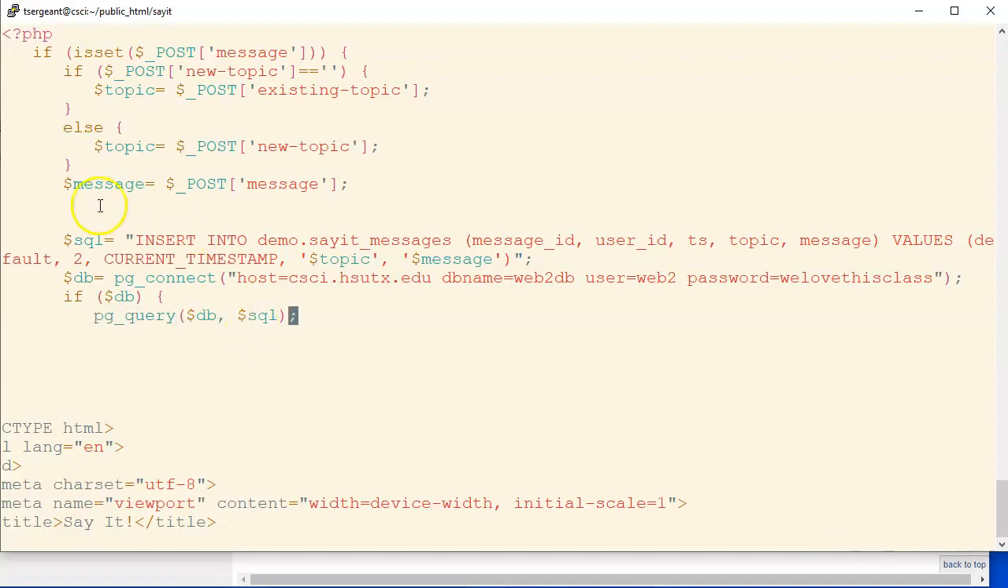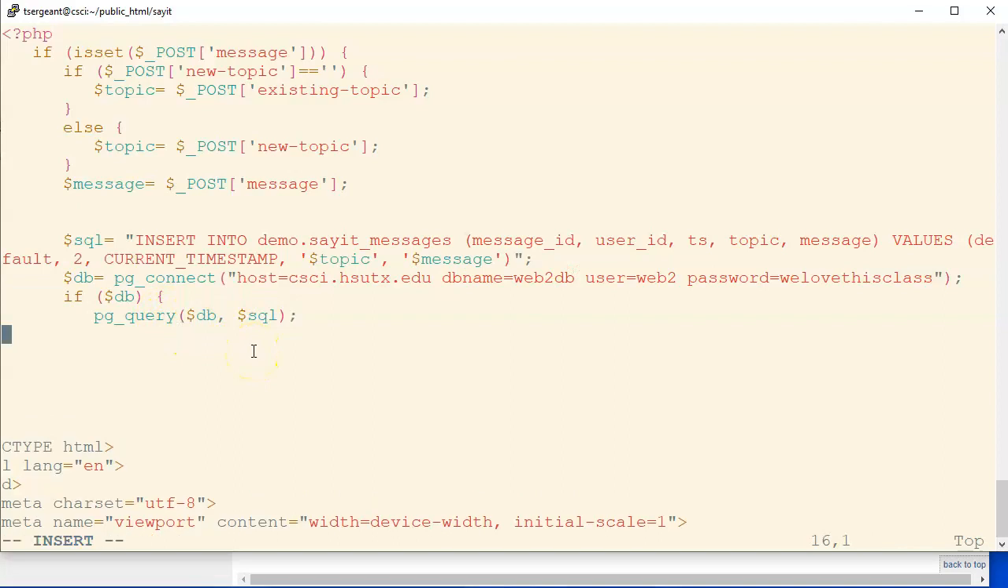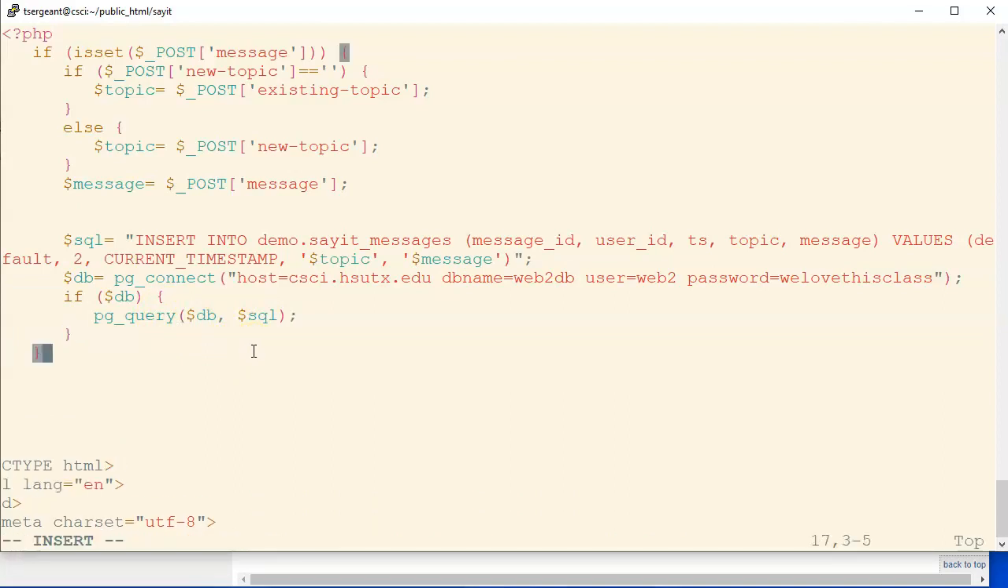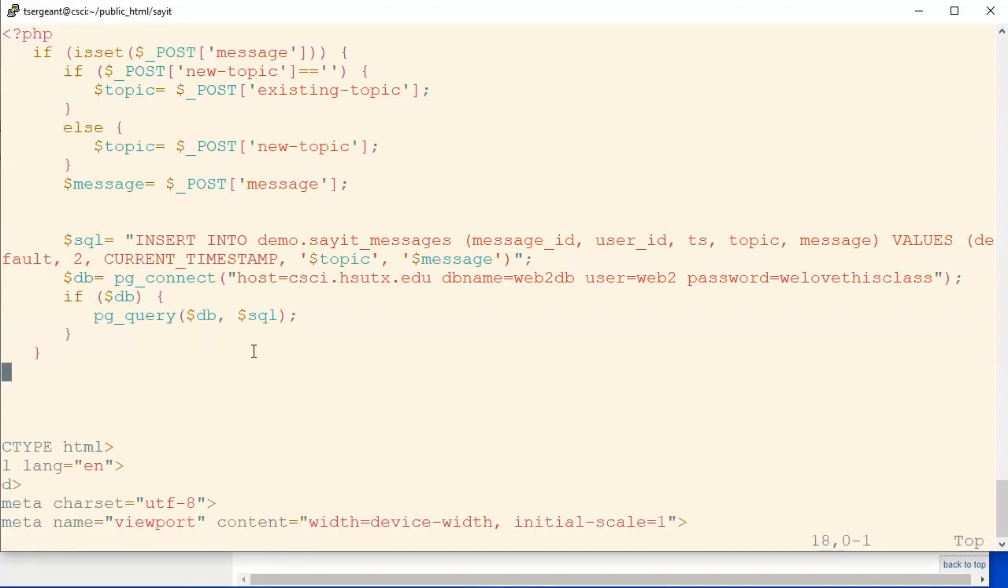Okay. So the command that I stored here, I'm just passing it to that database, and it'll execute that command for me. And that'll be the end of my if. Then I have to close that if. And let's see, what am I missing here?